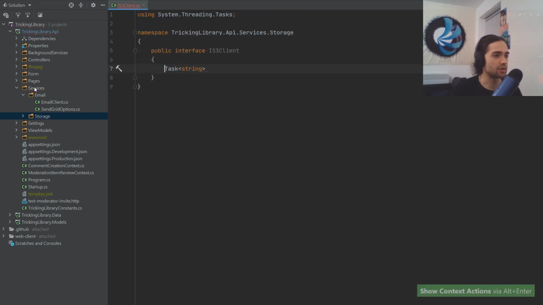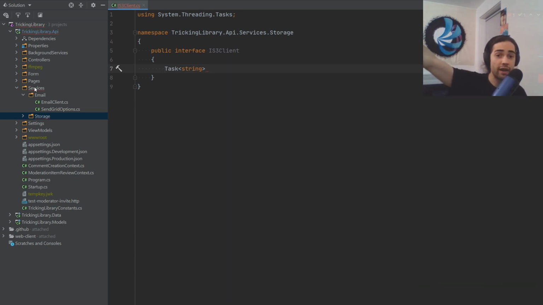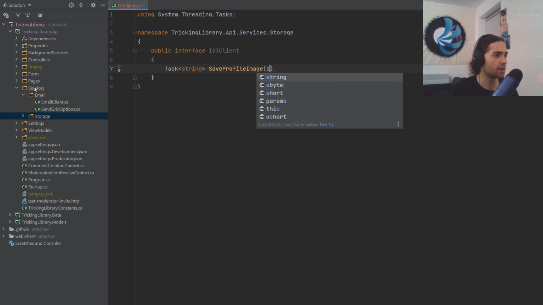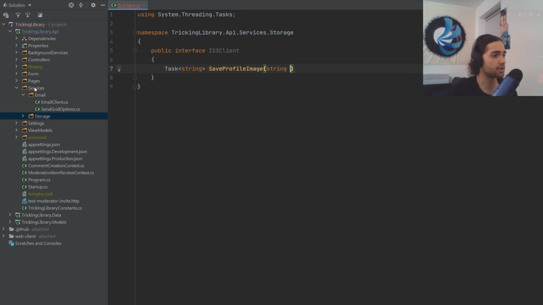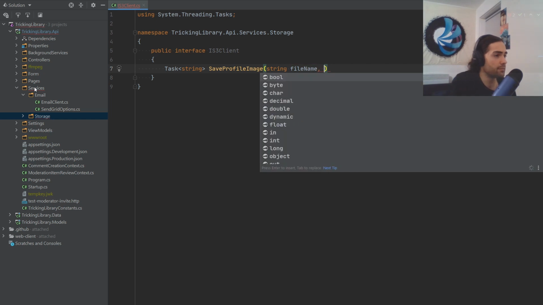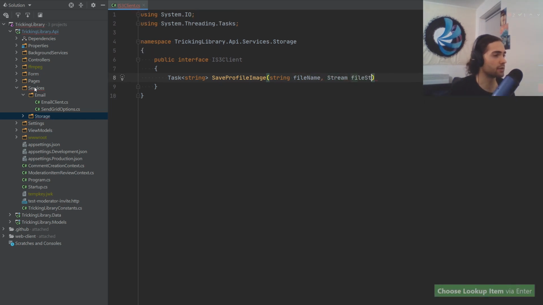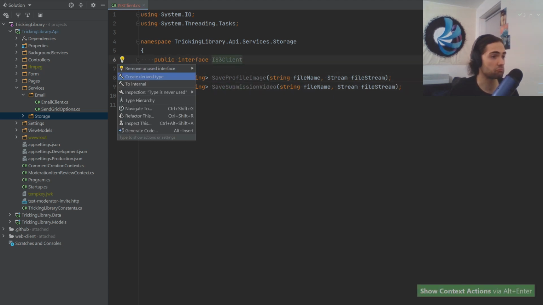The thing that we're going to return is a URL, so how we save the images and videos to then retrieve them from our file endpoint. We want to do the same, but just return the URL for where they're going to be in the S3 bucket. The two primary operations that we're doing is actually saving profile images and video submissions. So let's go ahead and say save profile image. The thing that we're going to need is a string file name and a file stream, right? Same thing with the save submission video, and that's pretty much it.